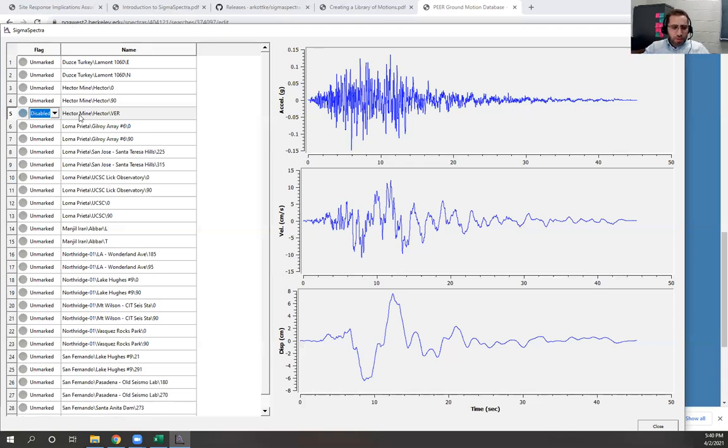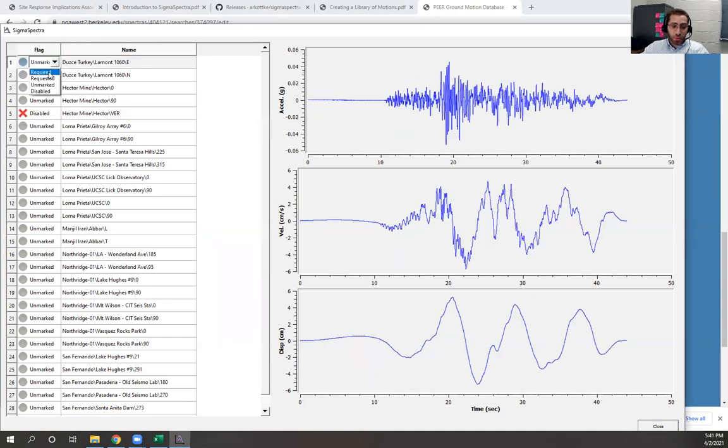You have other options to choose from. Sometimes you are interested in a certain earthquake and you want to have this ground motion in your suite. So you can double click and click required. That will make sure that this ground motion is included in your suite. For the sake of your project, do not do that. Another option is, instead of clicking required, to click requested.